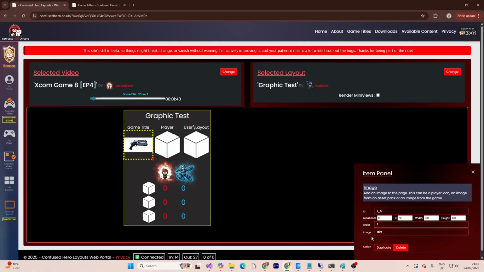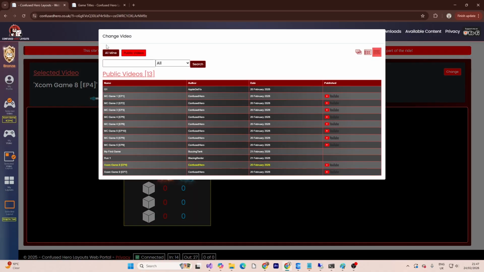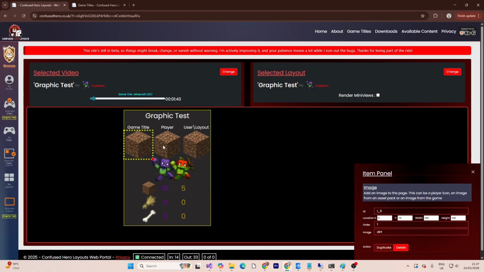I'm going to put that back to dirt, and switch the game back to my graphics test. The next one is player graphics. This obviously comes from the player, so we can see the player icons here. You can specifically request a player icon by just saying player 1, and that will give you player 1, player 2, you've guessed it, player 2. That's very useful when you're creating player-specific layouts. I do that a lot. I've made all my layouts public, so you can see how I use that.